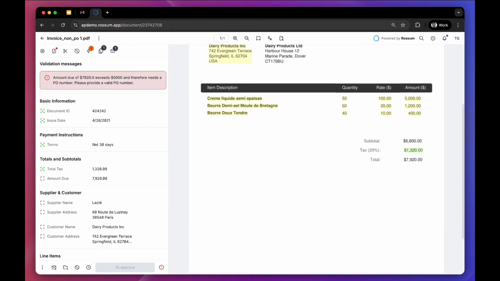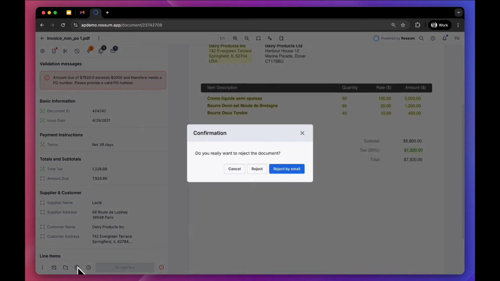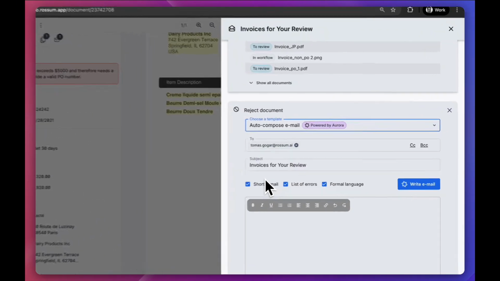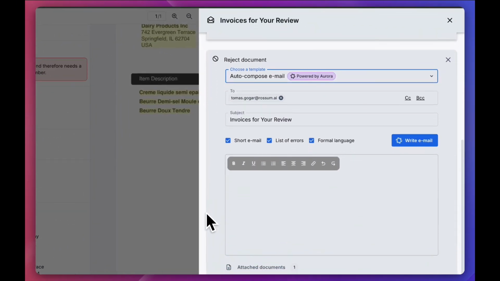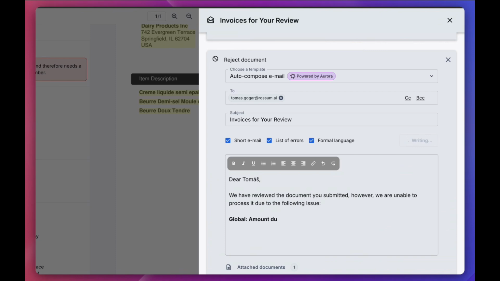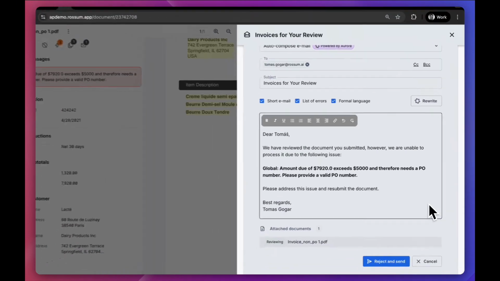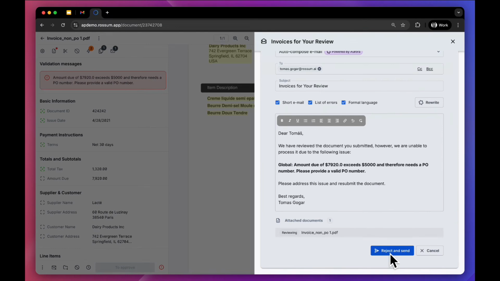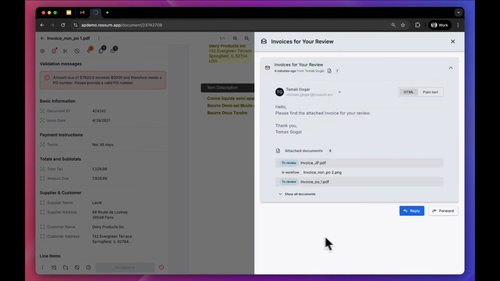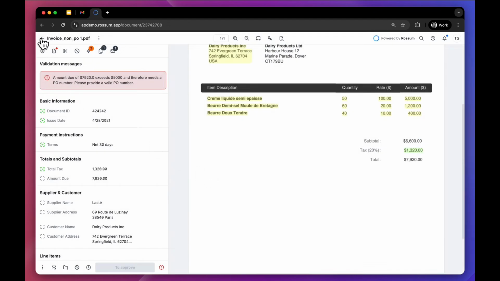But what I can do is reject this document, and I can reject that directly by email. This email client has all the context it needs. So I can ask the AI to automatically generate the email for me and let the supplier know that I just cannot process this document and that they need to provide a PO number. I can just hit reject and send, and it would be automatically communicated to the supplier. So let's move on to the other queue.